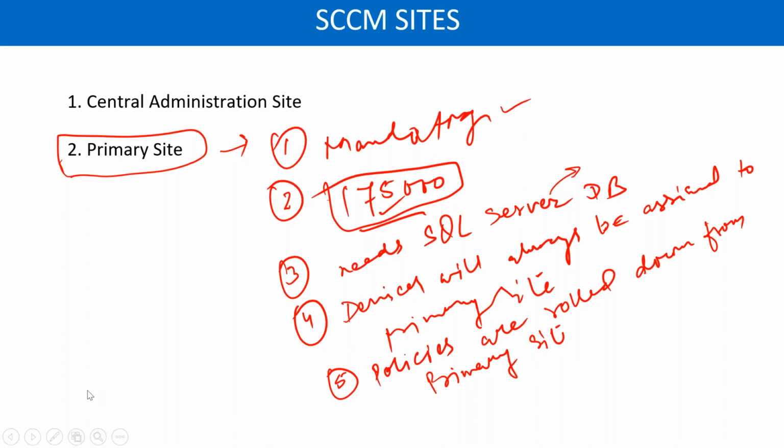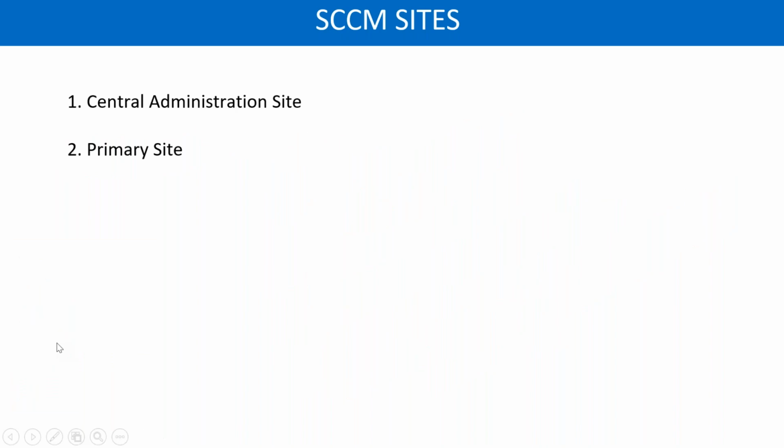So for now, you understand these few points. It's a mandatory requirement. It has a maximum capability of 175,000 devices. It needs a database. Devices will always be assigned to primary, and policies will be rolled down from the primary itself. Now the secondary site.